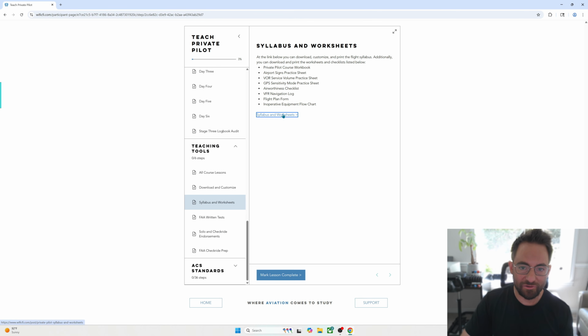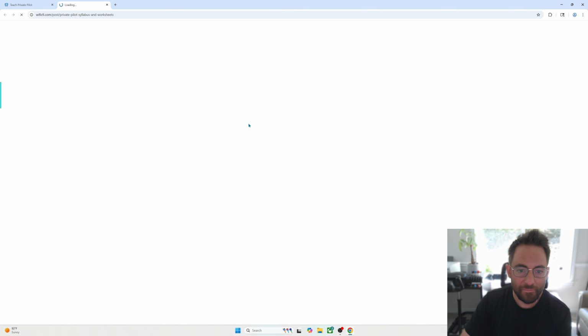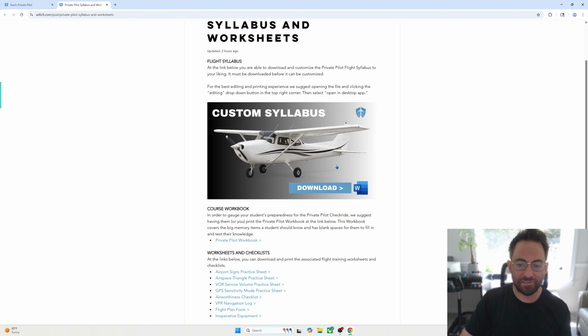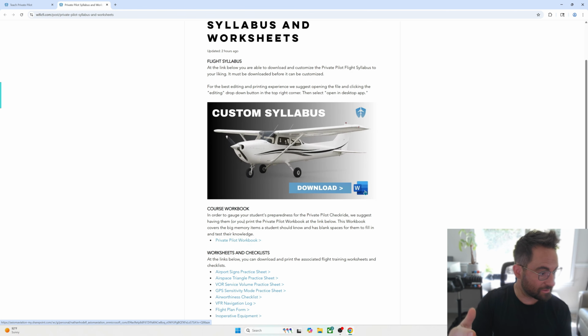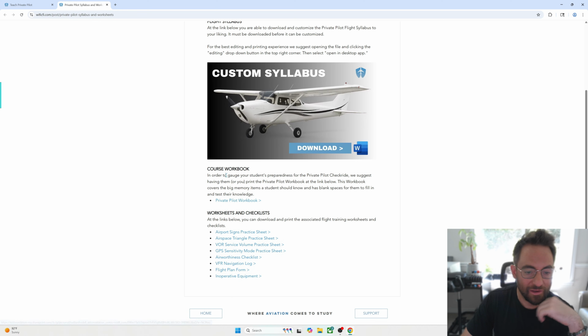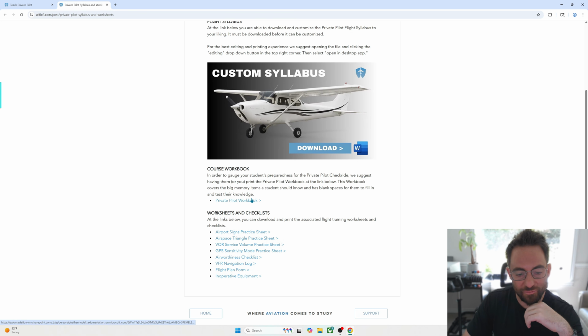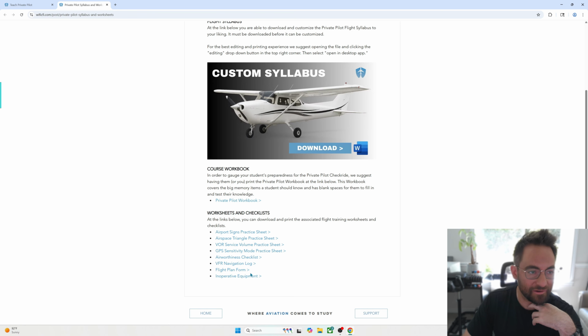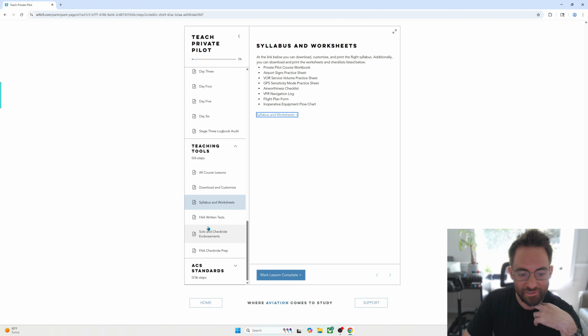Syllabus and worksheets. So we can click here. And here you can actually download a Word document of this flight syllabus. Obviously, we've been looking at an online version of it, but you can download a Word document version and customize it however you'd like. We've got the private pilot check ride workbook that we would suggest having your students do before their check rides. And then we've got worksheets and checklists listed right here that you can use and print off, to help teach your students.